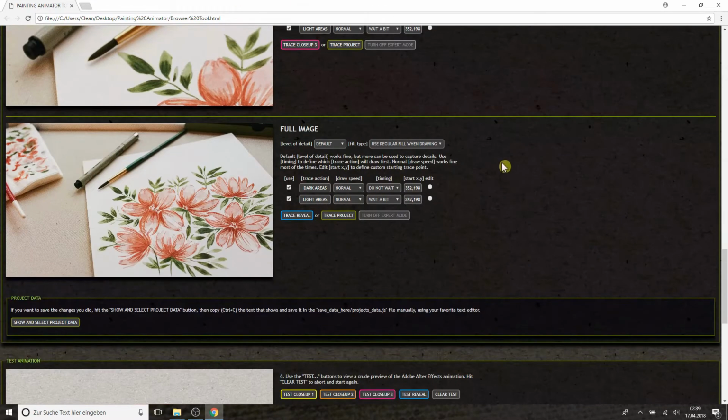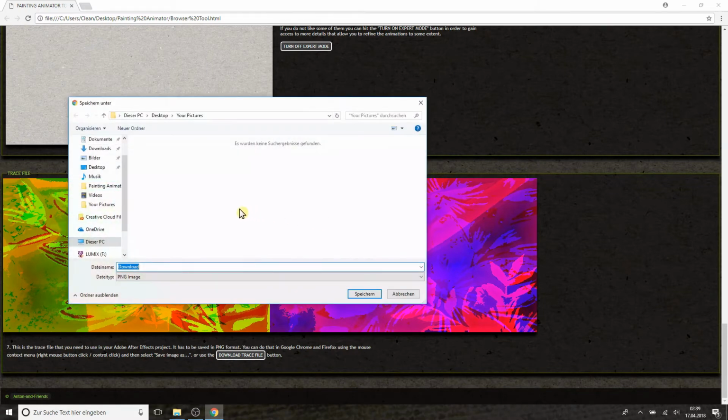So after you're done with this and you're satisfied with the traces, you will get this funky looking PNG file. In this PNG file all the tracer information is being stored. You simply can right click and save that picture where you find it again. I just name it trace file, but you can name it whatever you want. Hit save, and that's basically it for the browser tool.